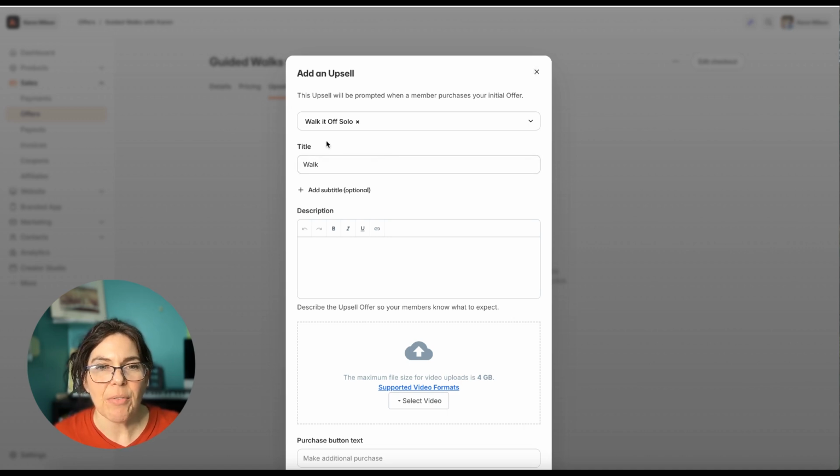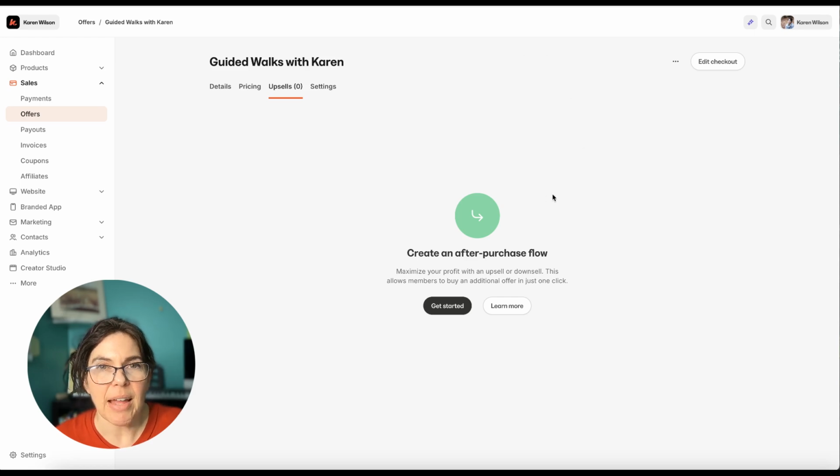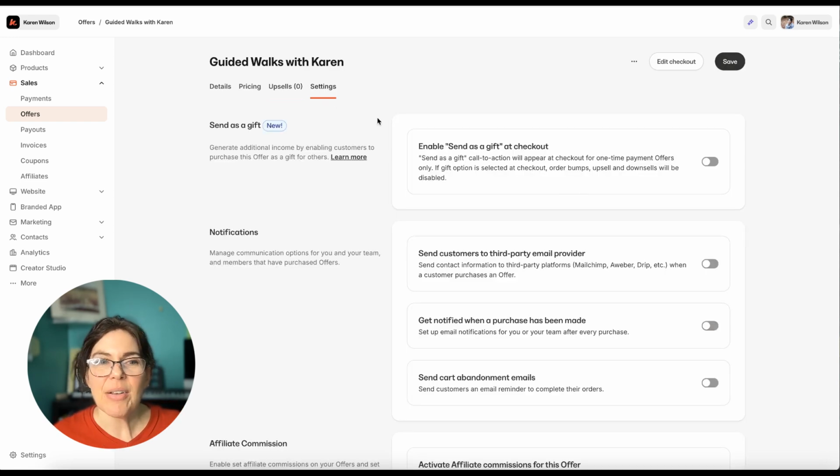Because the full toolkit does have the guided walks in there, I would be prorating a special upsell price that was fair. Okay, and I haven't done that planning or that thinking yet, so I'm not going to do it on demand here. Now, there are also settings you could enable, like send out as a gift at checkout.